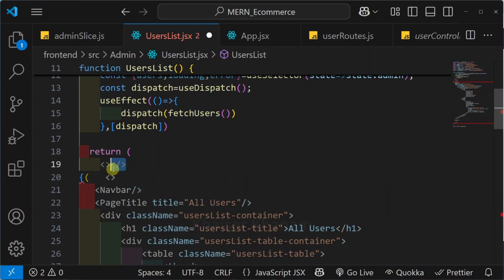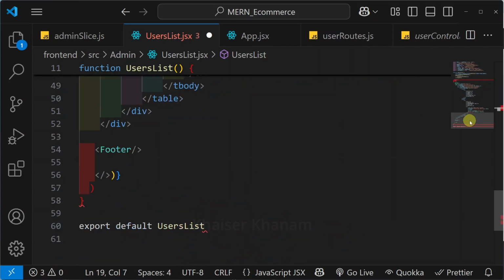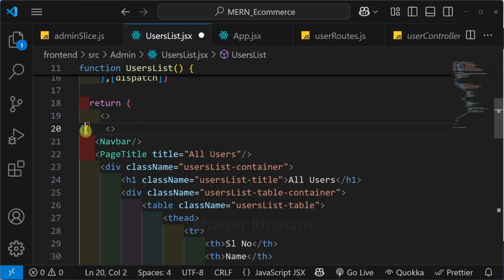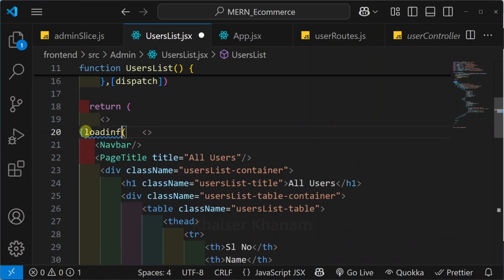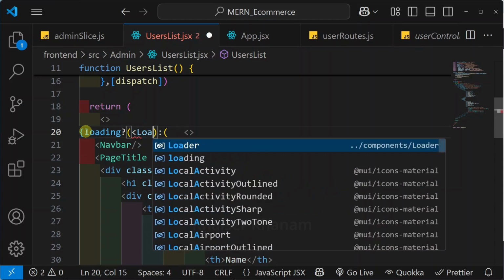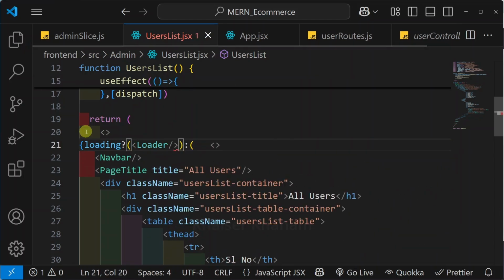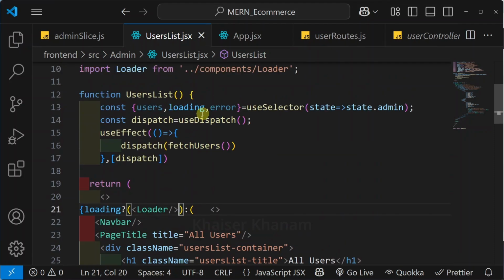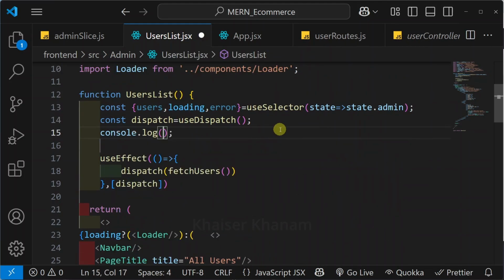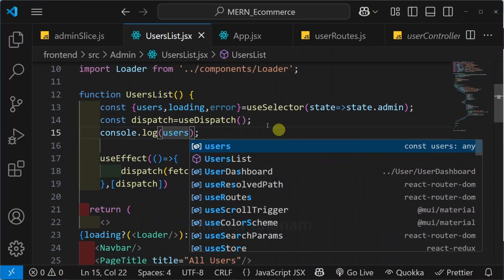Above this we will be passing the fragments, and below this I will be pasting. Now inside this I'm just going to check for the condition. If it is loading, then I just have to render this loader component. So inside this I will be passing Loader. Okay, we have handled loader, and below this, as of now, let me just log these users.